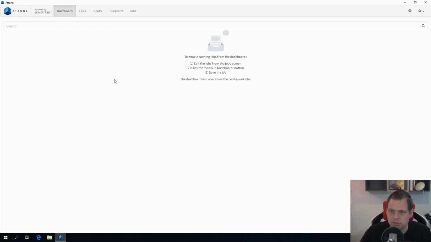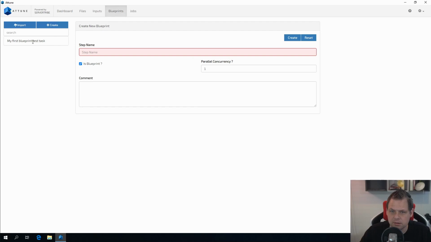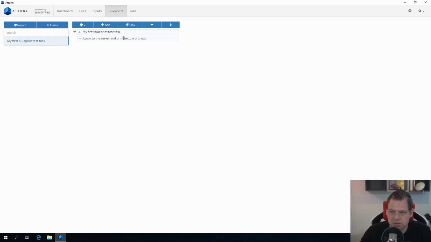So the first thing we're gonna do is go to the blueprint, and the blueprint here is coming from the previous video. So if you don't know how to create blueprints, you can watch the previous video where we created the Linux node and the very basics about the blueprint here. But we have the blueprint, but we cannot run it right away.